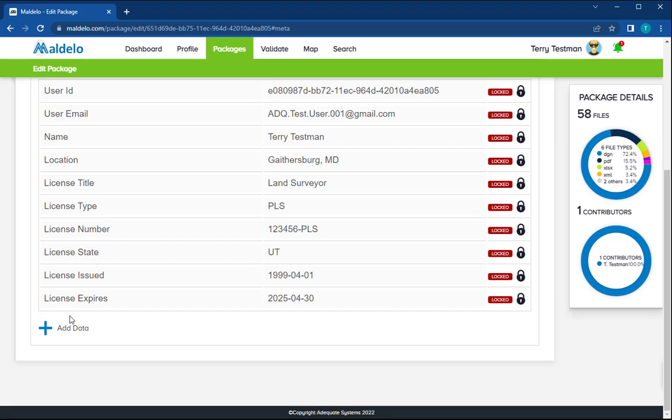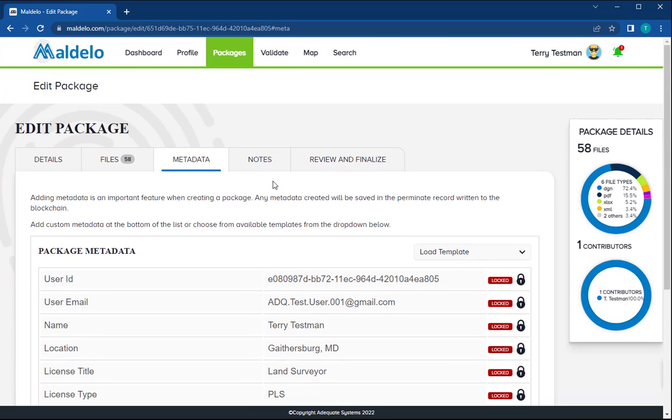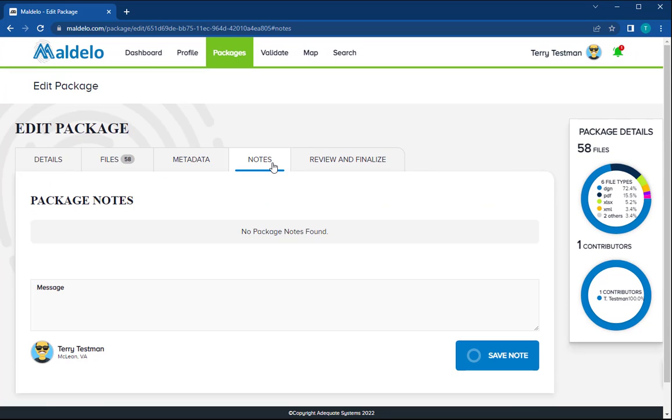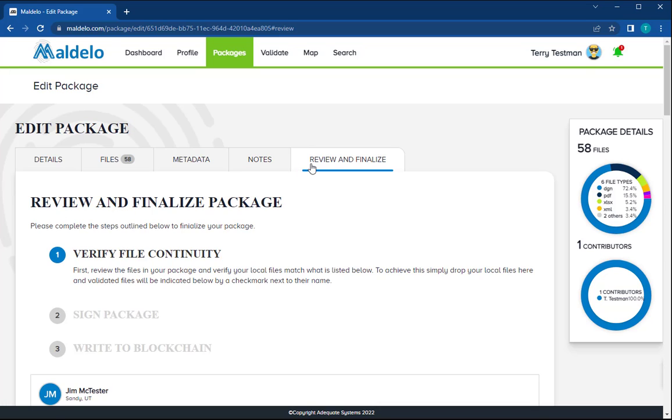This is the parent package. I could add metadata if I like. I'm not going to, because you got to see that when Jim added some metadata. I can add notes about this particular parent package if I need to. But really the next step is to go to Review and Finalize. So once I have everything filled into my tabs, then you just go to Review and Finalize.